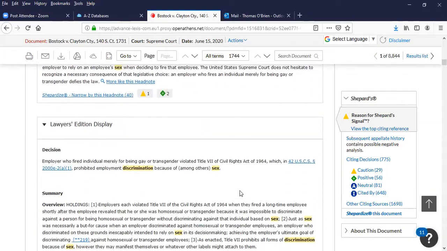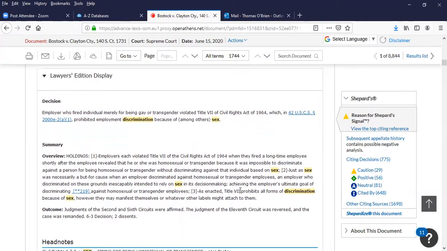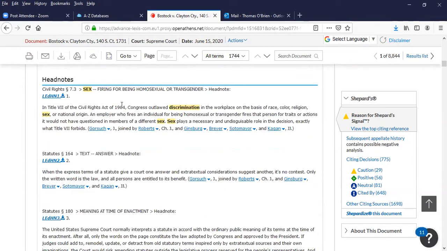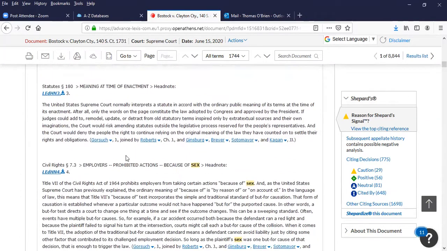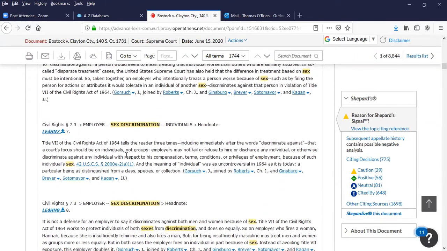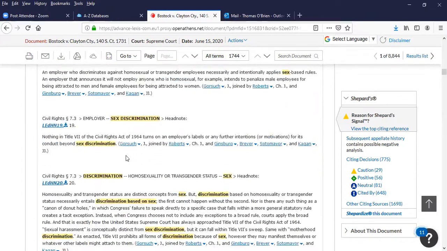after these interpretations, the lawyer's edition. So this is from another side. The summary of the case from the lawyer's position. Head notes again as well. How do they determine sex? What does that mean? And other terms and other legal definitions, etc. Scrolling down, there's a lot of them again.